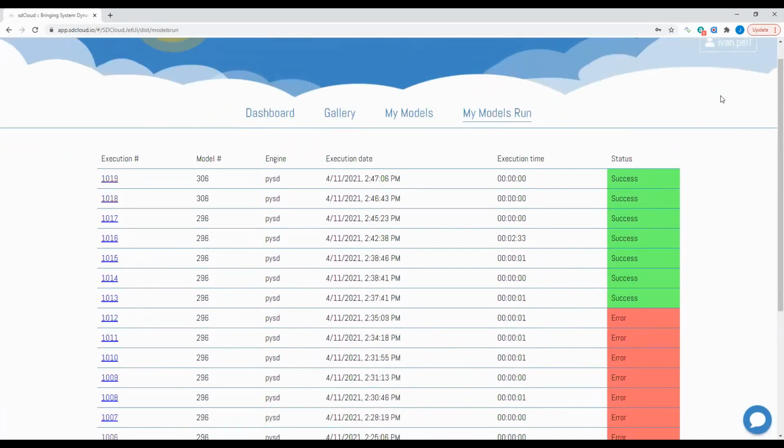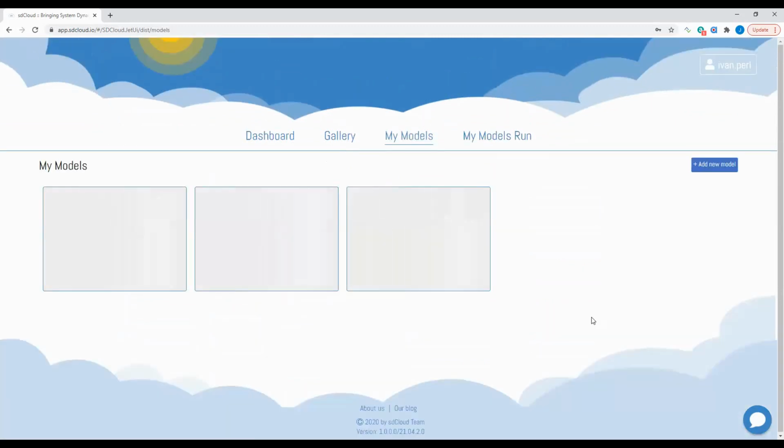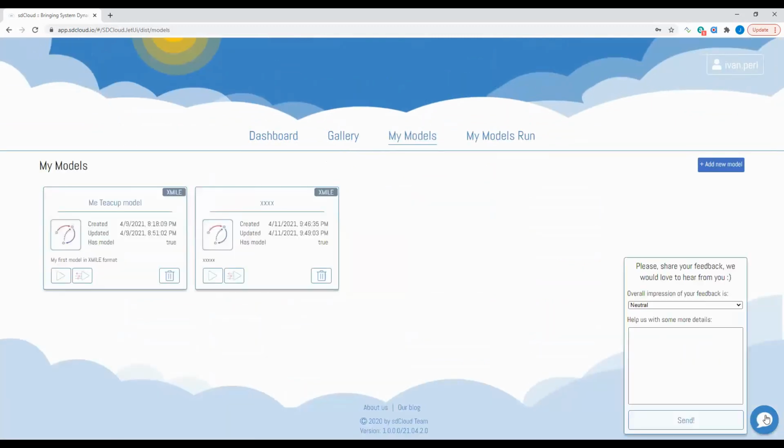One more thing which I want to show is our feedback form. So now it's embedded in our application. In the right bottom corner, you can provide your positive, neutral, or negative feedback with the proper comment. And this feedback will be sent directly to our Slack. So it's the easiest way to contact our team and get immediate feedback.